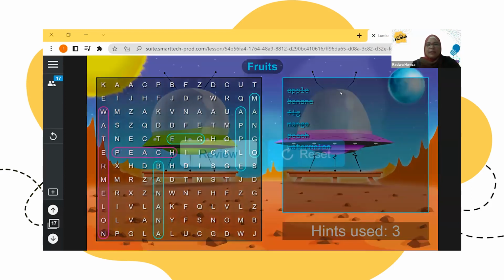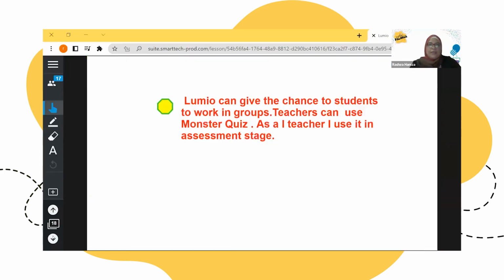So amazing activity for students to search for the vocab and know the letters inside the word. And it makes you know if your students identify the new vocab or not. So this is very nice for English teachers. Let's keep going.